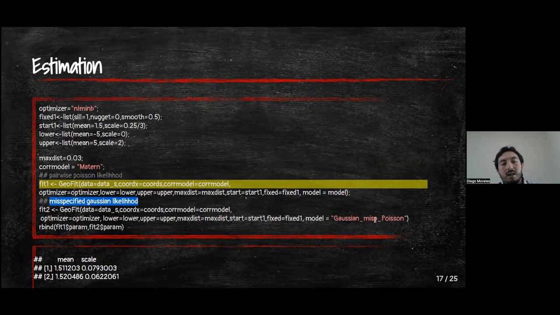All the models that we present in the package have the misspecification procedures, and it is very similar. Gaussian misspecification and the model that we are working with. In this case, the Poisson is the serine-fated Poisson. It says here the serine-fated Poisson.